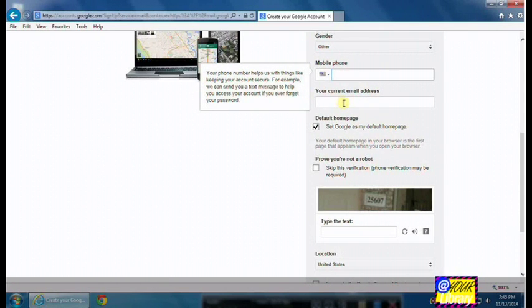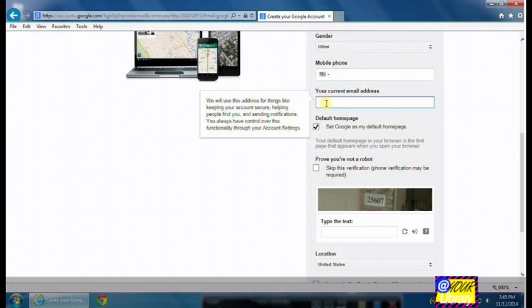If you already have another email address, you should type it in the next field. Again, this can be used in case you need to recover your password. If you don't already have an email address, again, you can just keep this field blank. Unless you want Google as your homepage, you can uncheck the default homepage option.